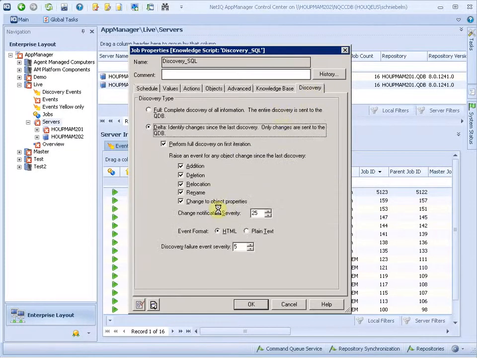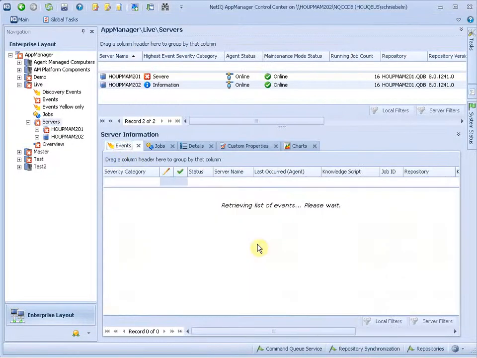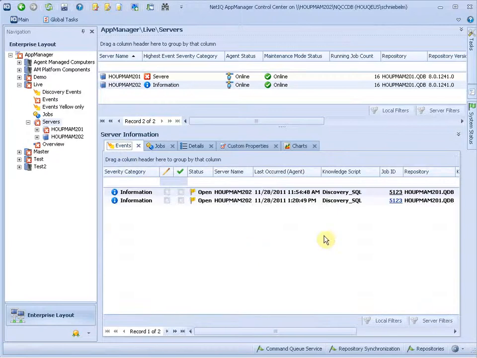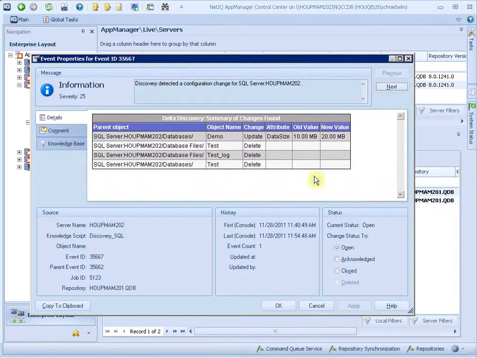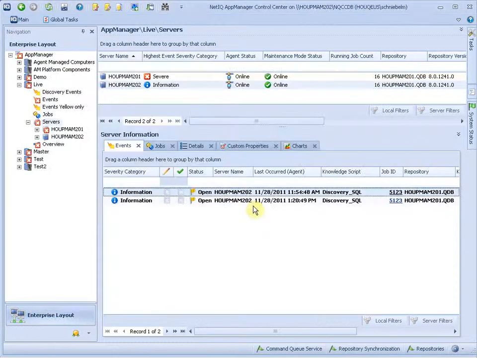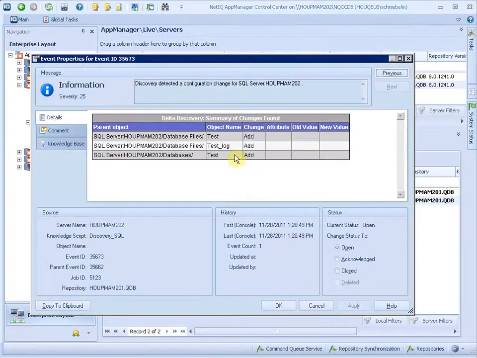I use the default settings here. And I hope by now we do have an event, but you never know. So let's go to the event tab here. And there are two events. Let me show you this one. This is the new event. No, it's not. Okay, maybe this is the new one. Yeah, that's the new event.